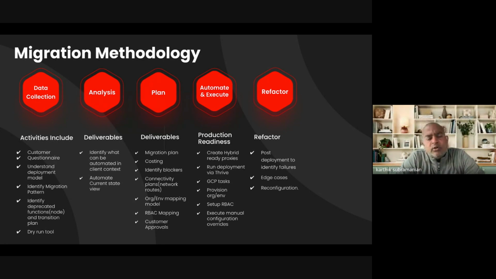Role-based access control. A lot of customers we've seen have given some very fine-grained access on the prior versions of Apigee, and we look at how it maps into the new world IAM. We talk through this and get customer approvals. At this point, we're ready to go and automate and execute. We create Apigee X hybrid ready proxies. We have tools to do deployment.